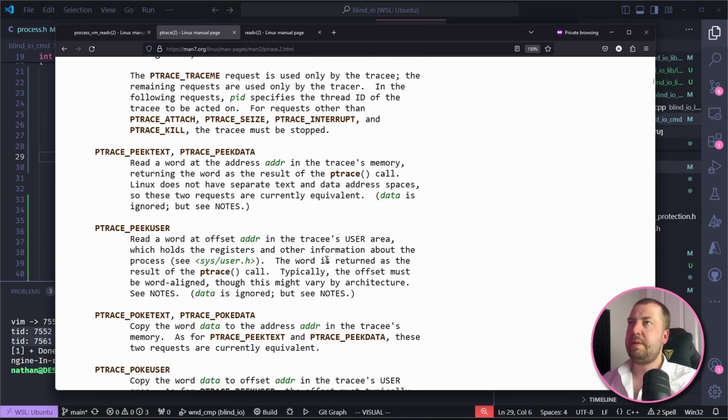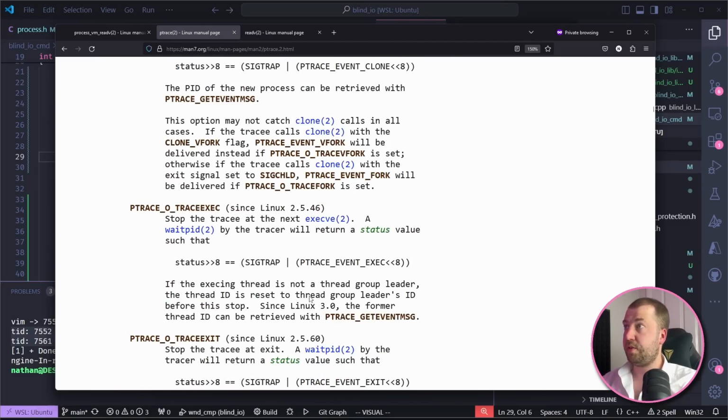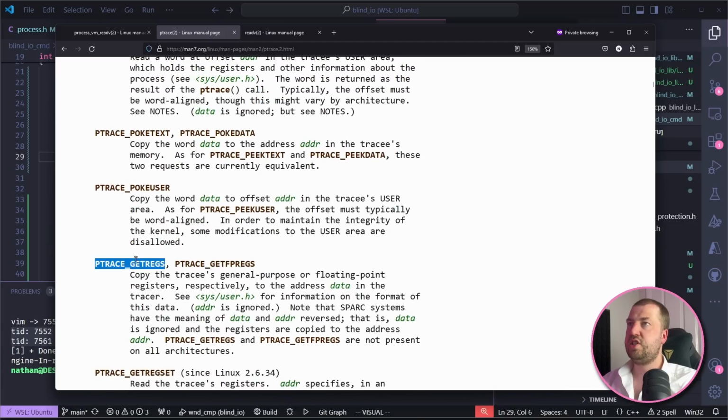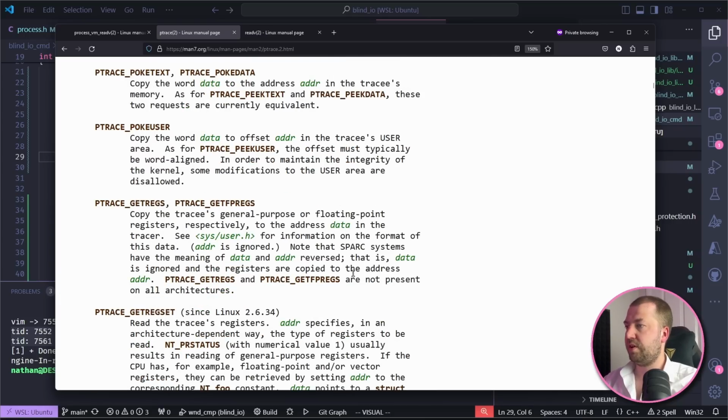So PTRACE_TRACEME, PEEKTEXT, PEEKUSER, POKETEXT, blah, blah, blah. There are absolutely loads. The one that we are interested in today is GETREGS. We'll go through this a little bit later because there's actually some stuff we need to do before then. But this copies the tracee's general purpose or floating point registers. So this is how we're going to dump the registers.